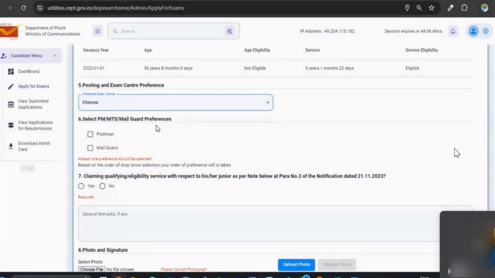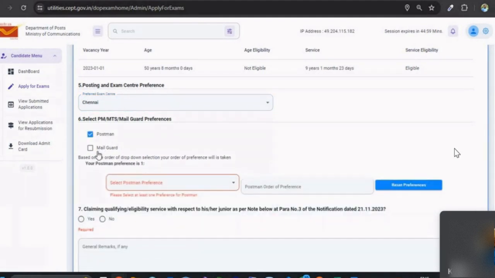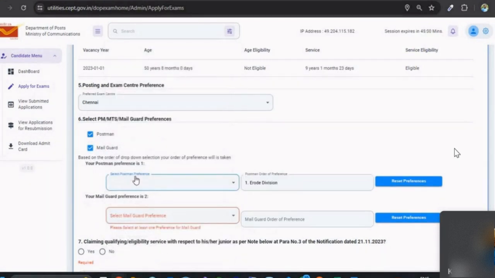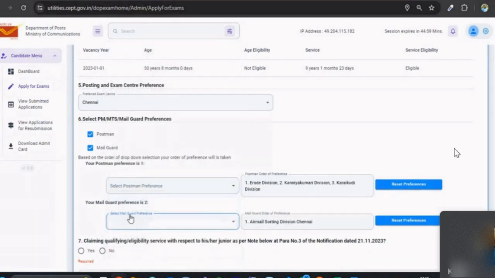Then, for MTS, there is an option to give postman and mail guard. He can prefer any two or any one also. Based on his checkbox selection, automatically a drop down will be shown, so he can give his choice. Any choice can be done, and it will be automatically captured.